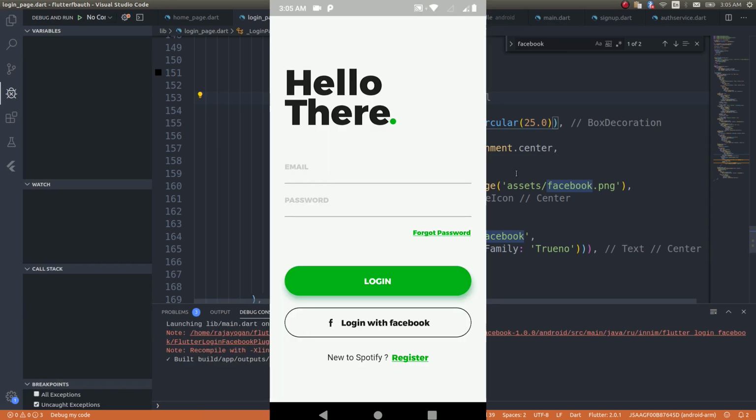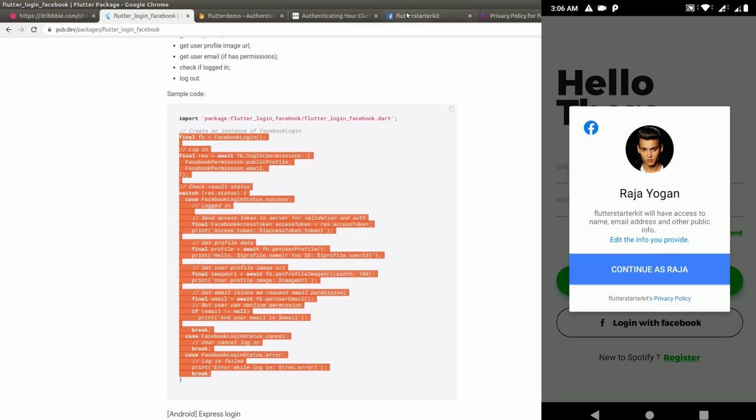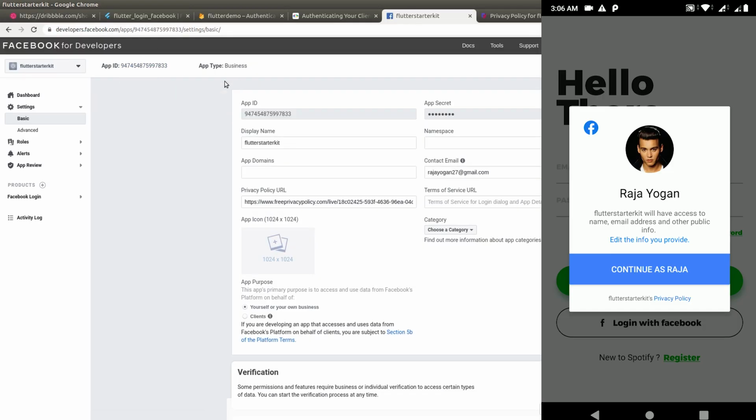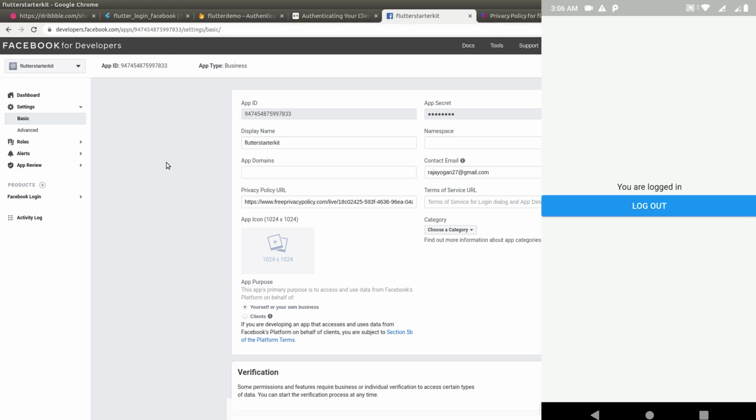Alright guys, moment of truth, I guess. Let's tap on login with Facebook and see what happens. Let me see if this is recording. Yeah, it's recording. Wow, we got this nice looking dialog that says my name, and then Flutter starter kit will have access to your name, email address and other public info. That's the app that we just created, guys, Flutter starter kit. I'll just continue as myself. Let's see what happens.